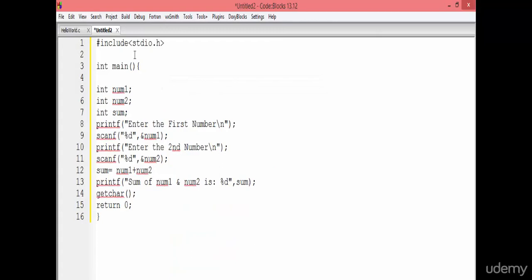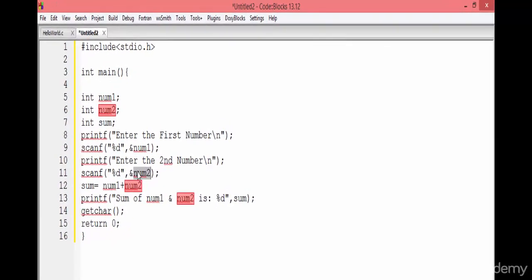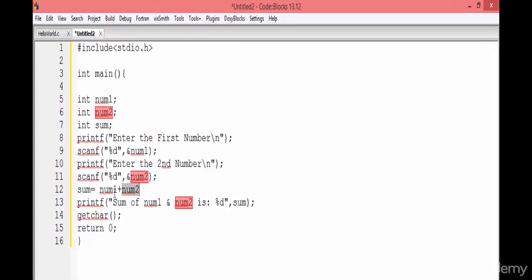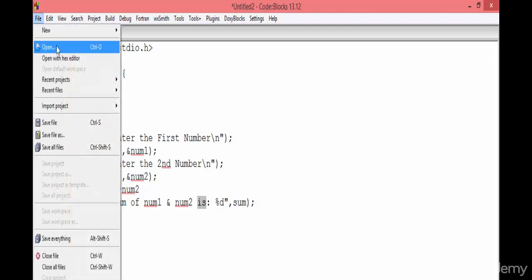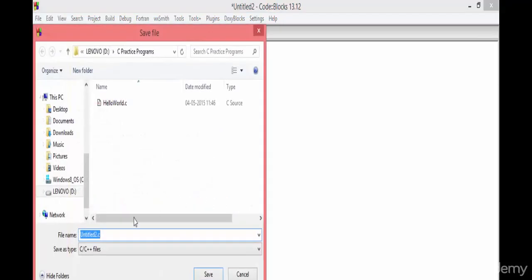I'll make it full screen. So we have included the header file, then the main method, then three variables num1, num2 and sum. Then we are taking num1 with scanf %d, then num2 with scanf %d, and we are adding num1 and num2, and printing the sum of the first number and second number, and then printing the value. Now I'll save the file and give it the name calculator.c.